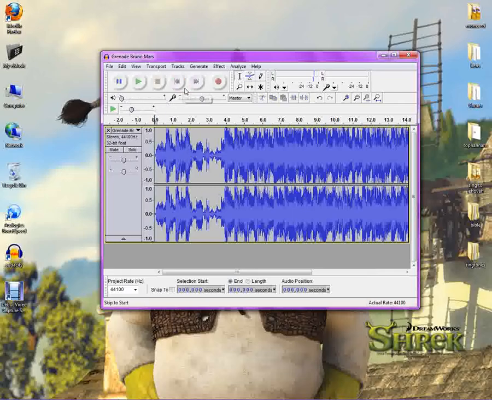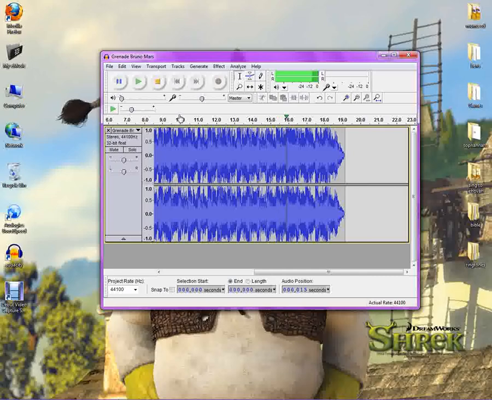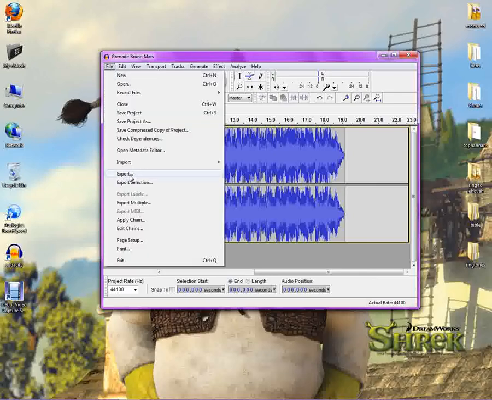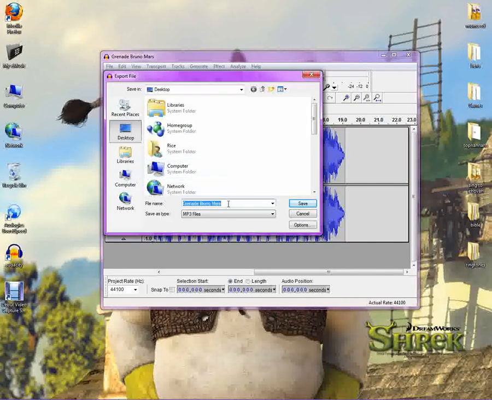Oh, never mind. I'm going to start at the beginning and play it. Okay, so that's good. So you're going to click File, Export. You're going to select a place that you want to save it to, and I'm going to label this one ringtone or RT.